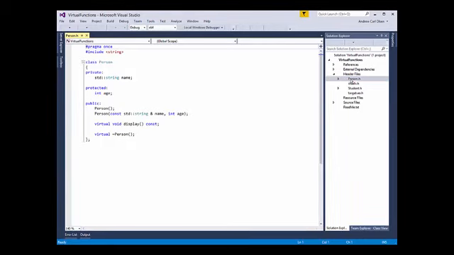Also, in this example, I have a virtual display function. The virtual keyword means the function is overridable. The base class does implement the function, and derived classes can override it if they want to. They don't have to, but they can override it if they like. Now, whenever you have one or more virtual functions in a class, you should also have a virtual destructor to ensure that objects get destroyed correctly.